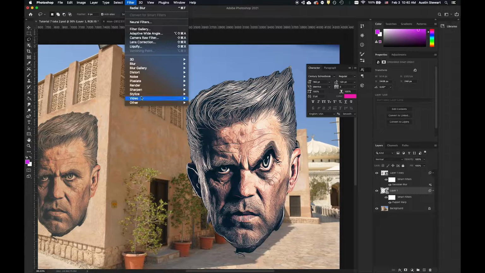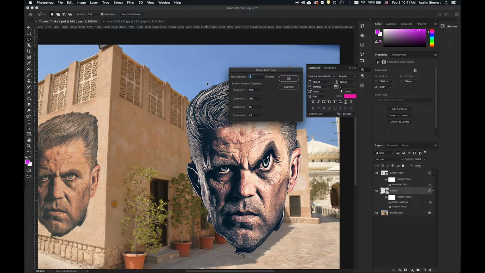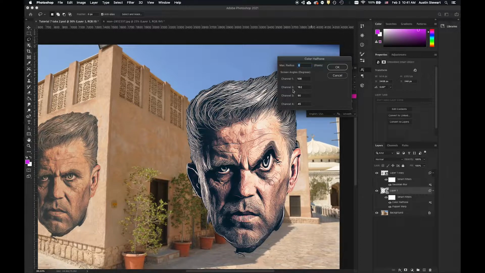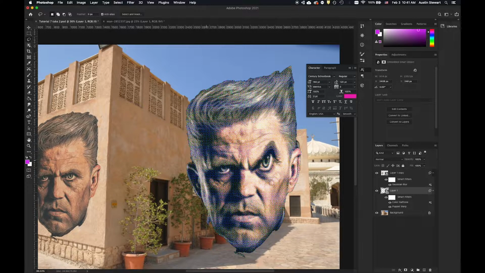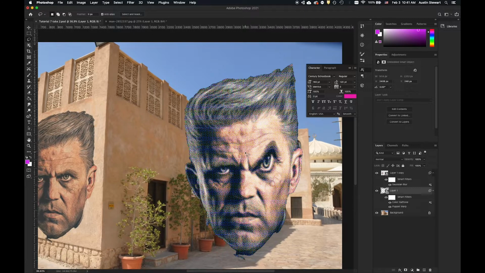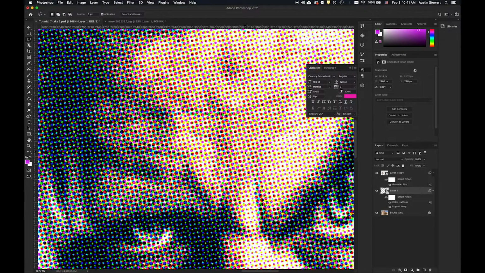Okay, so there's also the Stylize and Pixelate filters that oftentimes do some really interesting things. So if I go to Pixelate, some of the options in here are really useful. There's color halftone, which if I select that, and I'm going to leave all of this in the default setting right now, I'm going to hit OK.